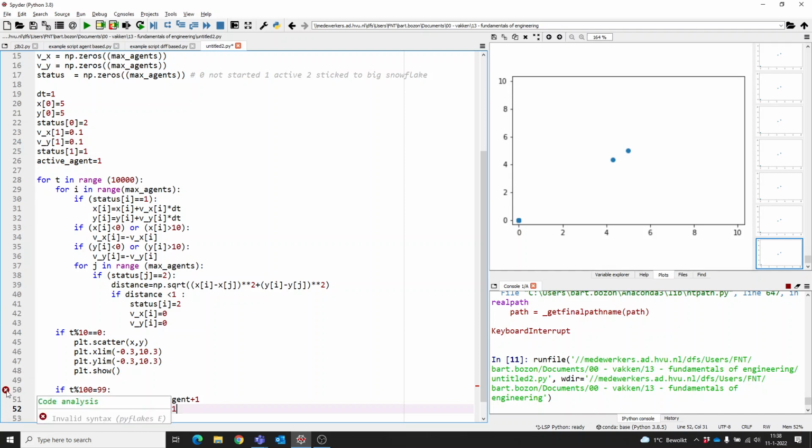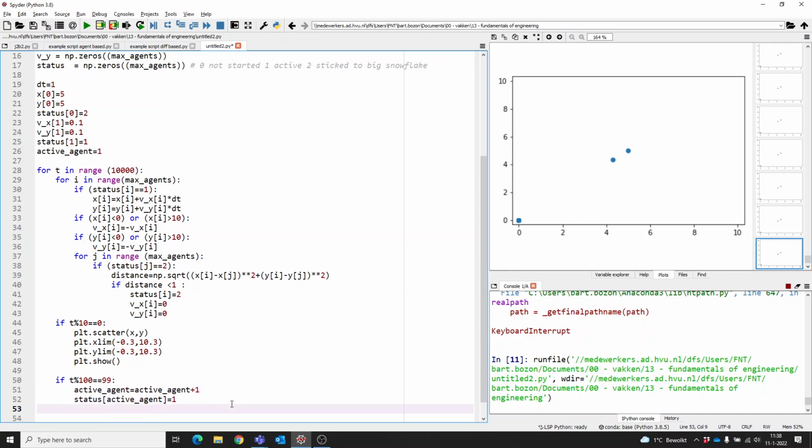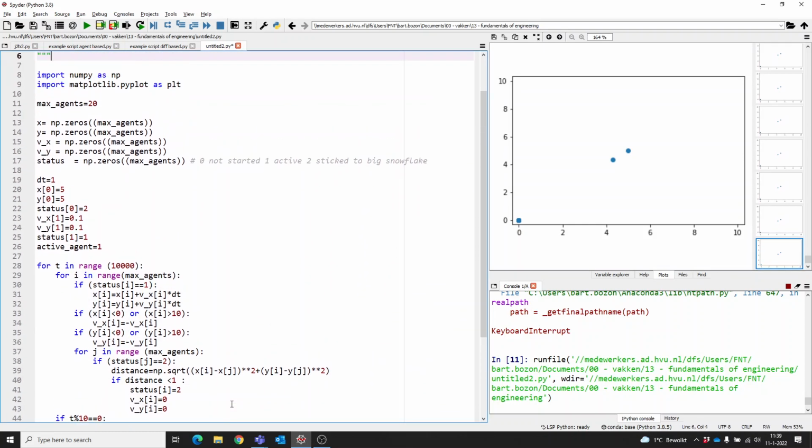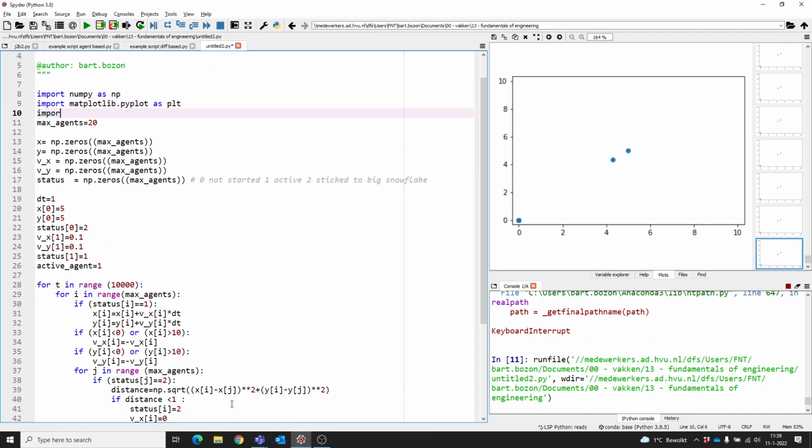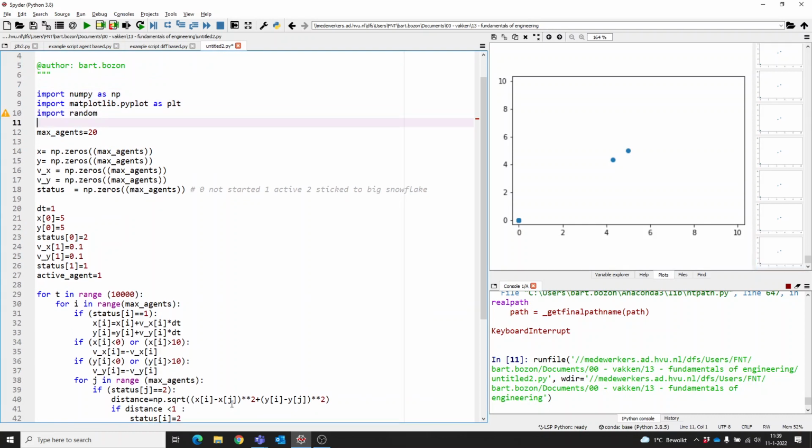Why do I still have this one here? You're missing an equal sign? Yes. That's nasty, right? But okay. What should I do more? Give it a speed and a starting position. A speed, and I want to give it a random speed, so I need random.